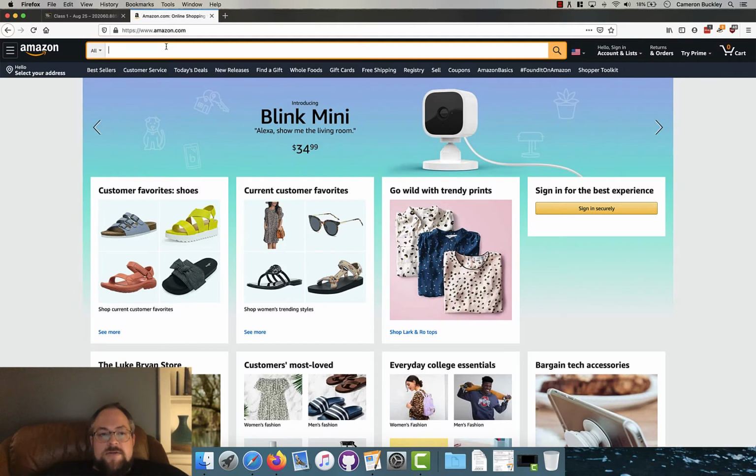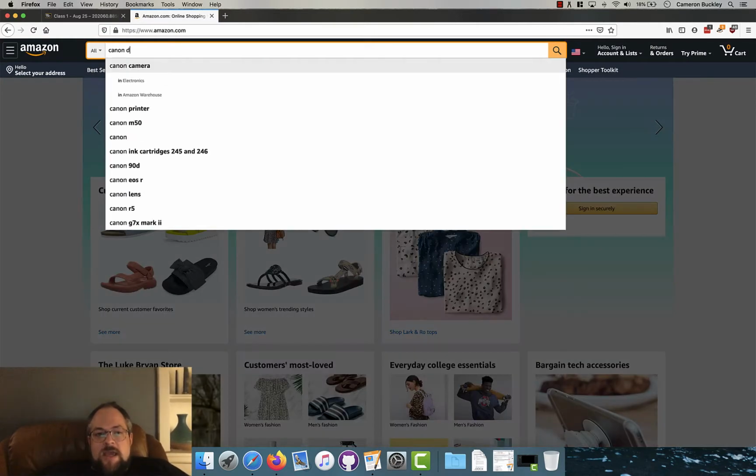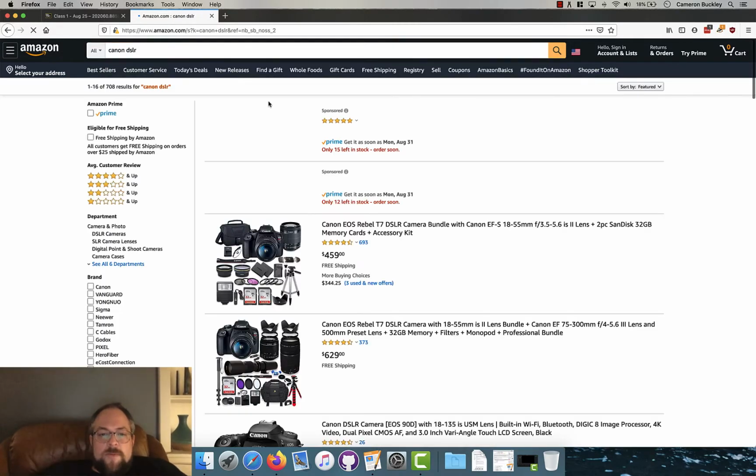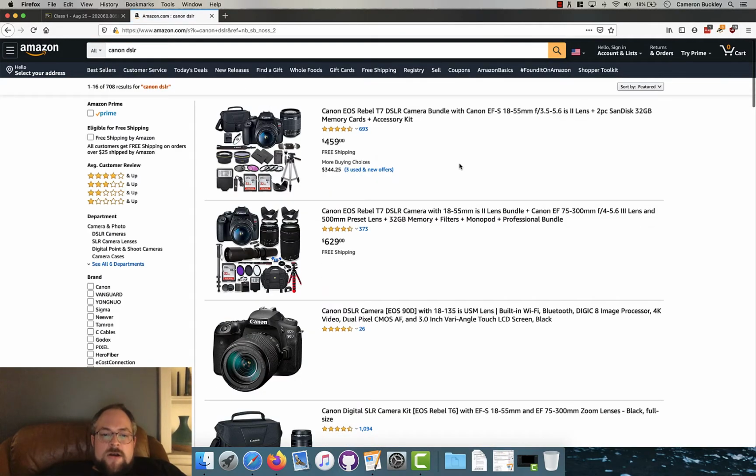I'm on Amazon right now. I'm going to show you an example of this. Let's look at a Canon DSLR camera. DSLR basically means there's a mirror in the back of the camera. Whenever you shoot the camera, the mirror flips up and light hits the sensor and exposes it. We'll go into more detail on what that actually means.